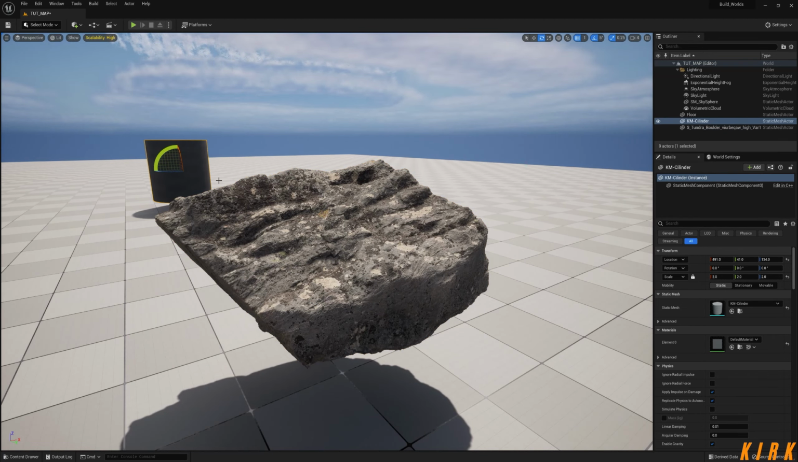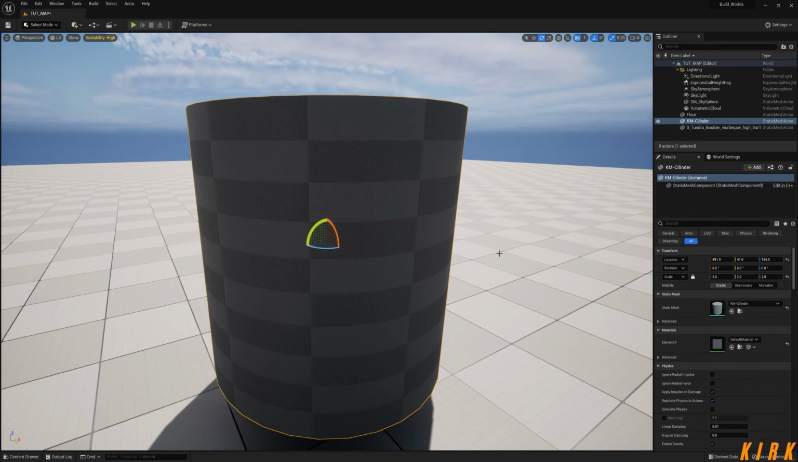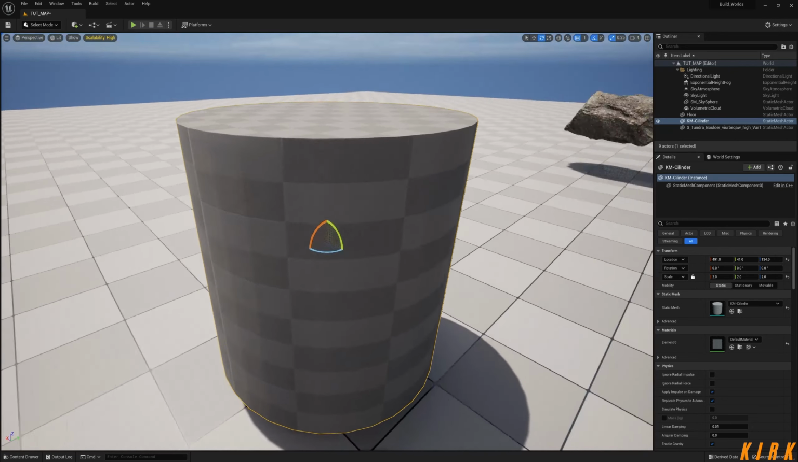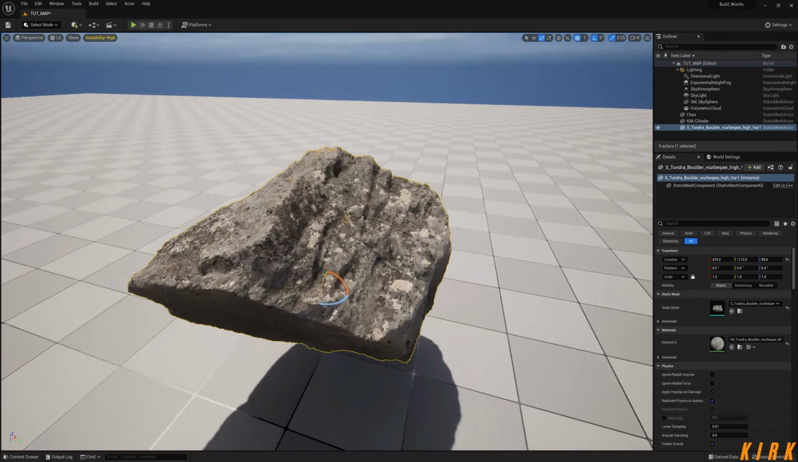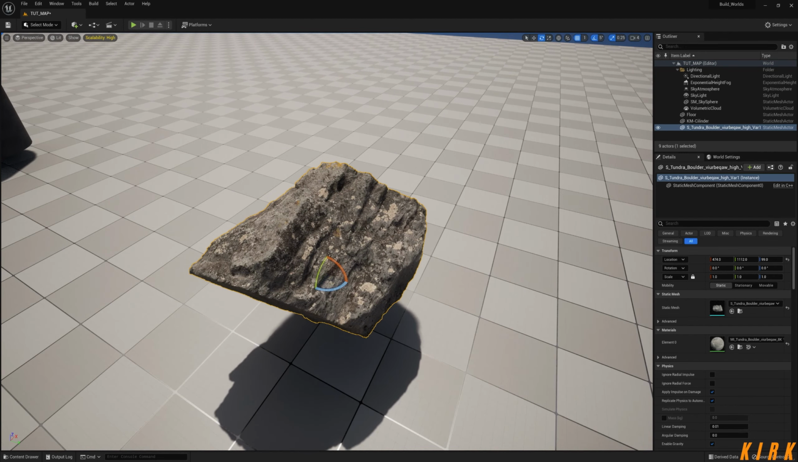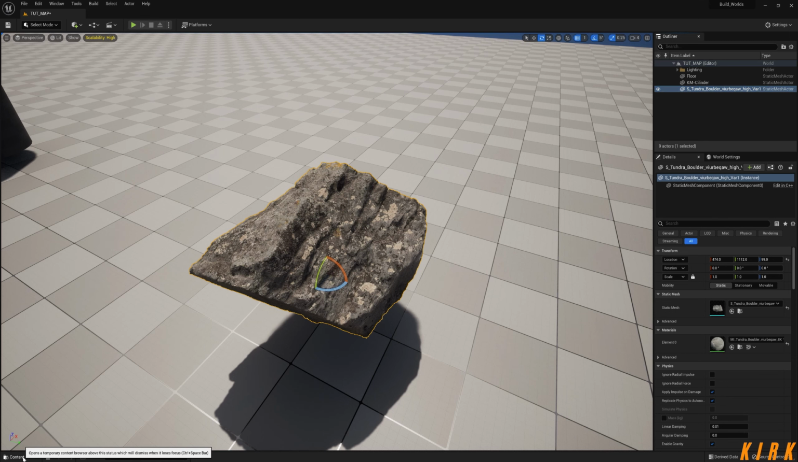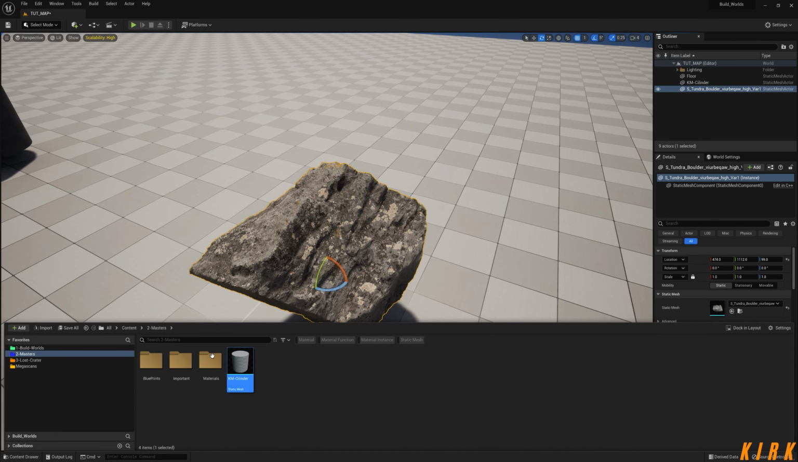I can select the cylinder, press F, left alt and left click and rotate. Like I said, we're going to use this boulder for now. We'll just use this as our primary thing while we're building our master material. Okay, so like I say, we're going to showcase a little bit of the workflow we're going to be aiming for.